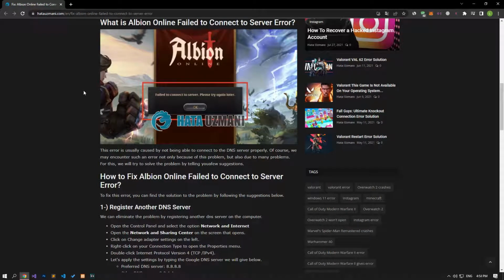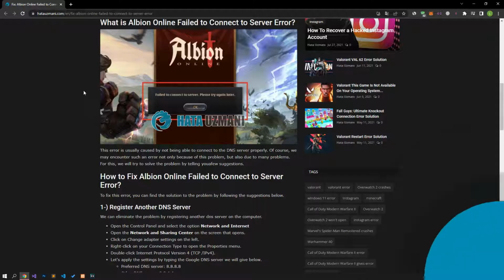In this video, we will talk about solutions for friends who encounter the Albion Online failed to connect to server error. This error is usually caused by not being able to establish a proper connection to the DNS server. Of course, we may encounter such an error not only because of this problem, but also due to many other problems. For this, we will try to solve the problem by telling you a few suggestions.